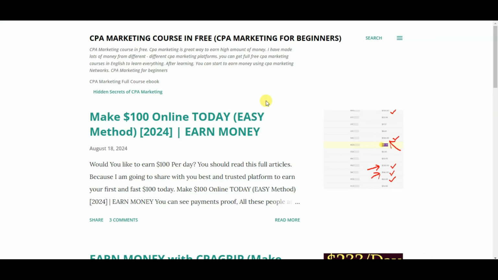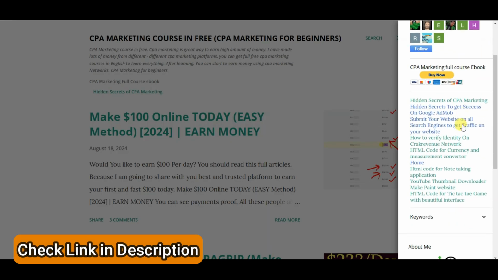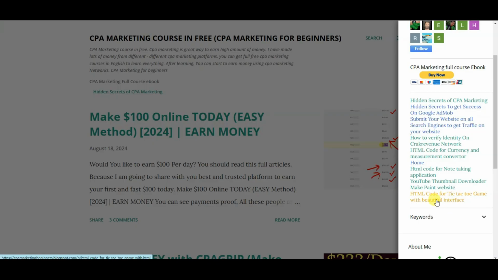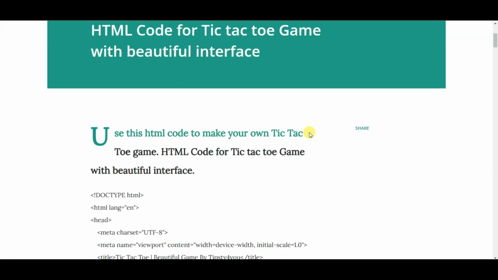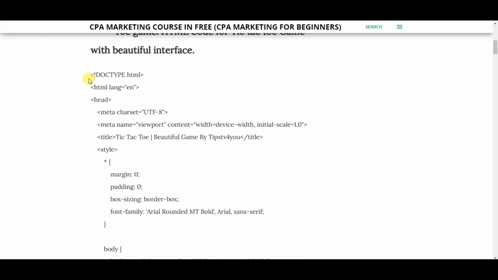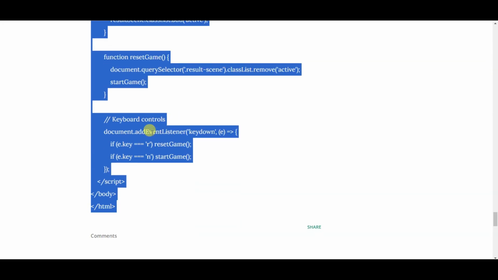In the next step, what you will have to do is go on my website. You can click on these 3 lines. You can scroll down. Here you can see I have shared HTML code for a tic-tac-toe game. I have shared HTML code for a note-taking application. HTML code for a currency and measurement converter. You can click here to open this page. Guys, you can check the description of this video to visit this website. Here you can see the HTML code. You can copy this HTML code. Guys, you will have to copy this HTML code accurately.